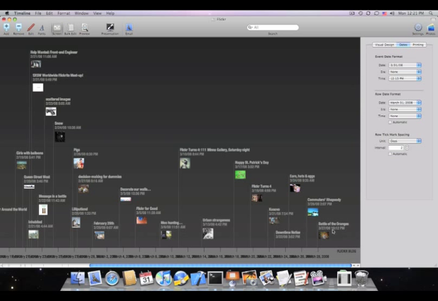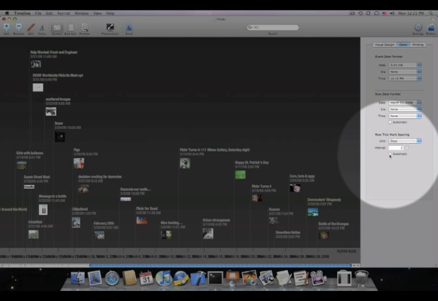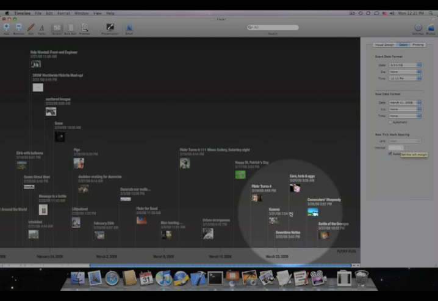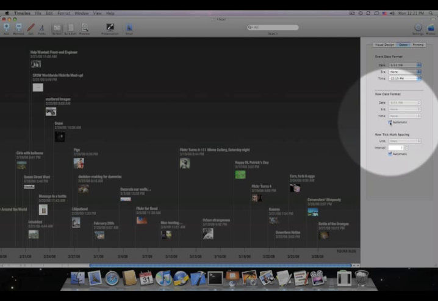But it's no problem here. We can always turn automatic back on, and the tick marks will automatically adjust to fit. In this layout, every 7 days fits nicely. We can also set the row date format back to automatic. And now the tick marks are using that numerical date format that matches the format of the events.